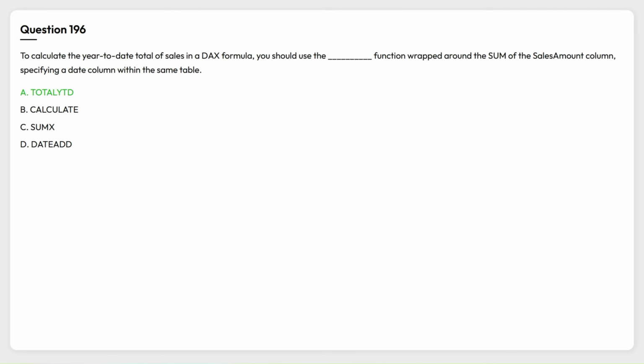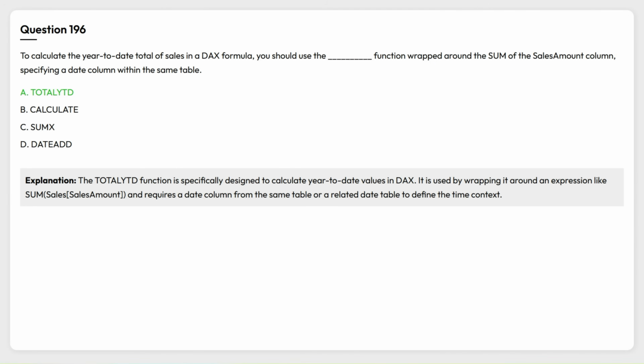The correct answer is Option A. The TOTALYTD function is specifically designed to calculate year-to-date values in DAX. It is used by wrapping it around an expression like SUM of Sales[SalesAmount], and requires a date column from the same table or a related date table to define the time context.